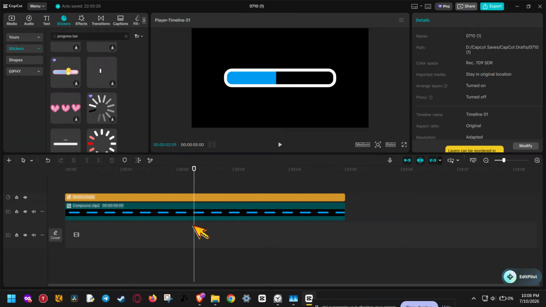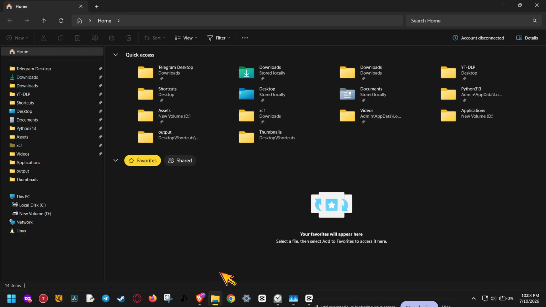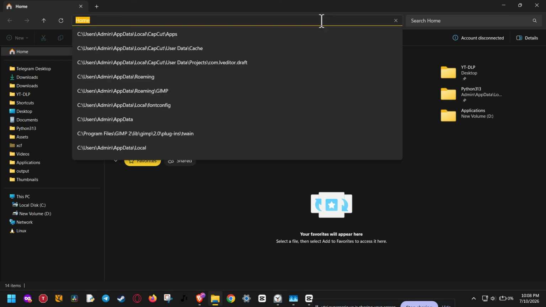The first method is the fastest one, and it works for most local CapCut drafts. CapCut stores your editing projects inside a hidden system folder on Windows, so you won't usually find them in a normal documents folder. To get there quickly, press Windows key plus R on your keyboard.